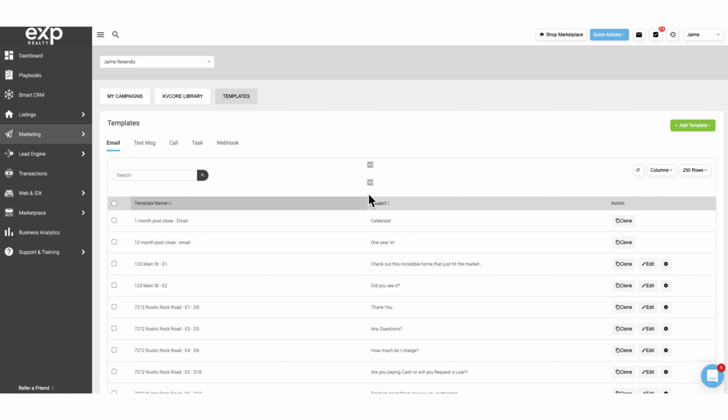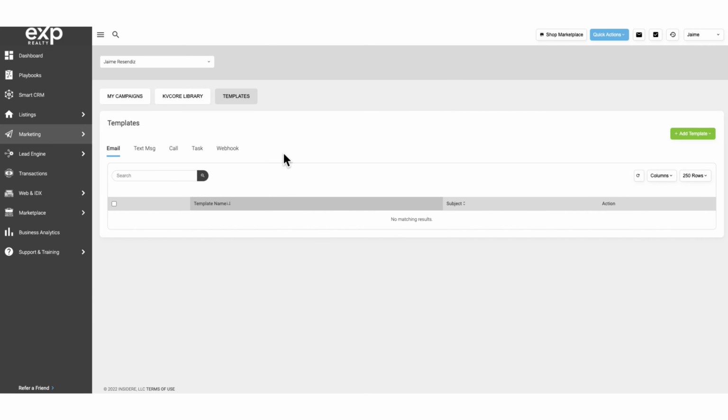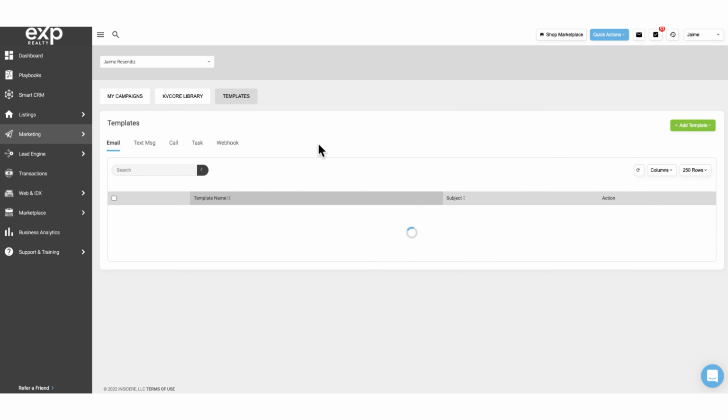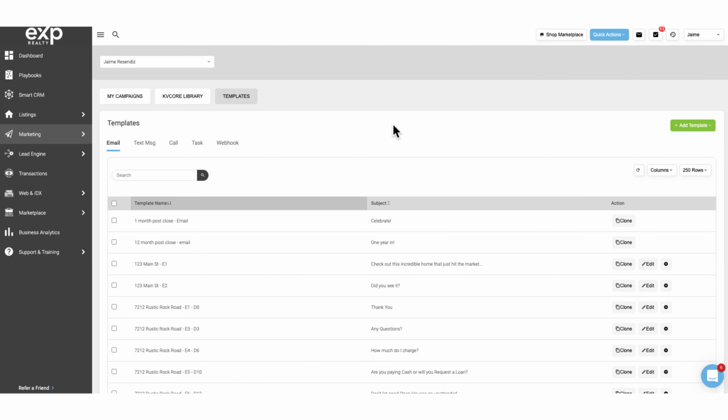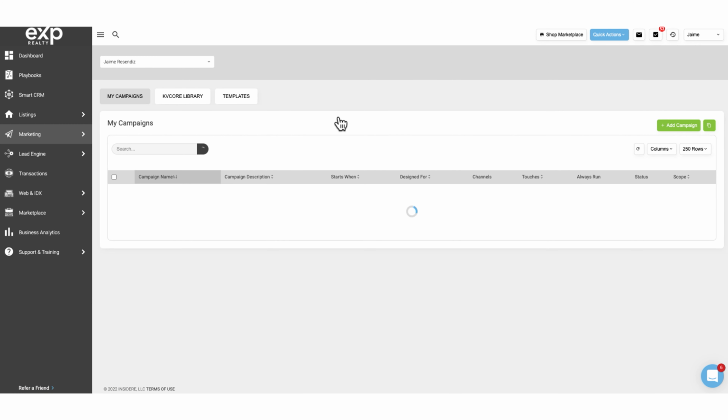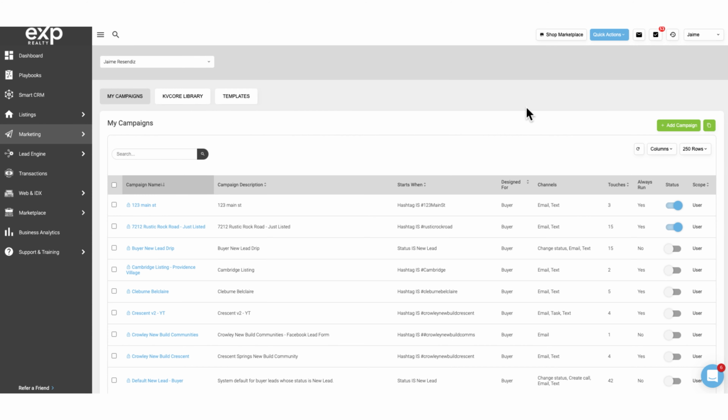And don't worry about these little things. Actually, let me get rid of these. That's my last pass. Sometimes it sticks on there. All right, so what we've done is we've created these templates, right? These are the emails and texts that we're going to send out. And we can also create some additional things like a task if we wanted to do that, or a call template. But what we're going to do now is go to campaigns.